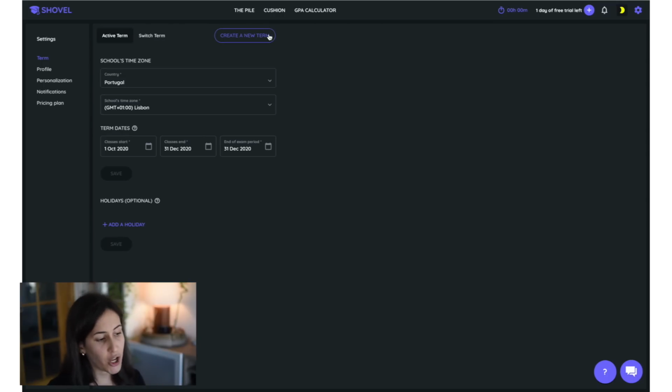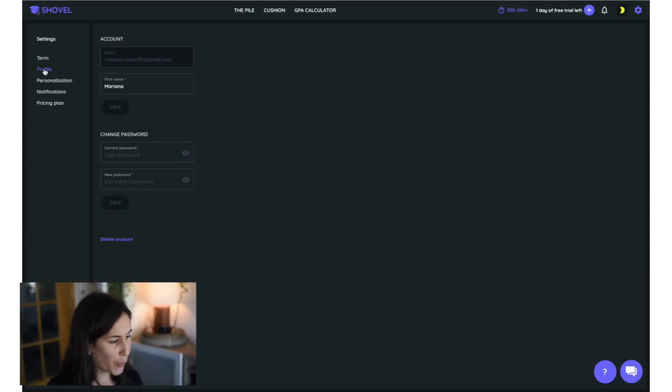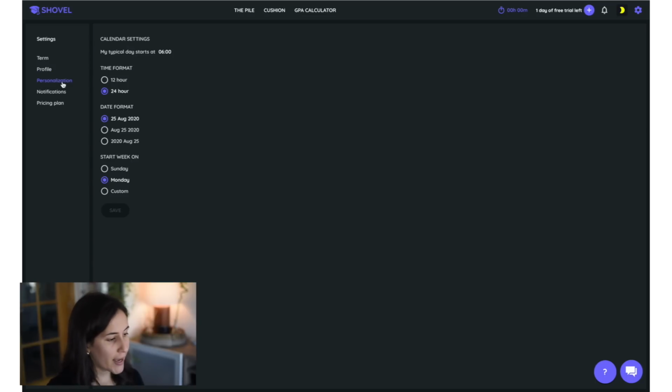You can, of course, always create a new term. For instance, maybe if you're a college student, you want to create a new term for each new semester. Then you can set up your profile, customize your data specifically for your calendar settings, and get your notifications.